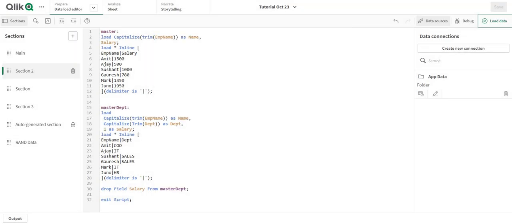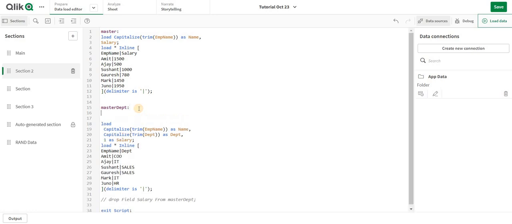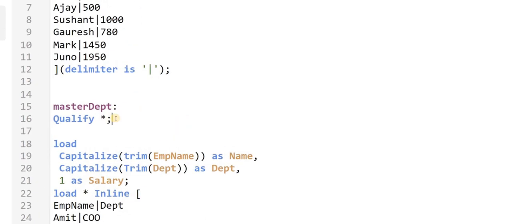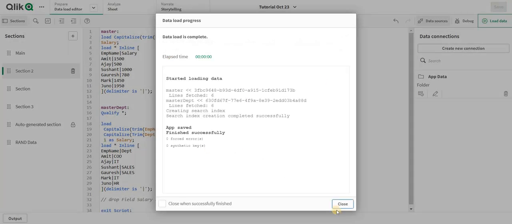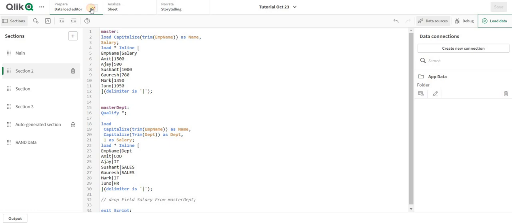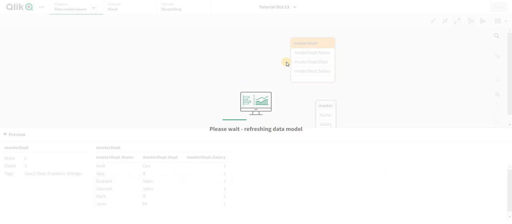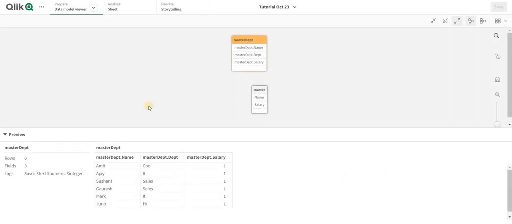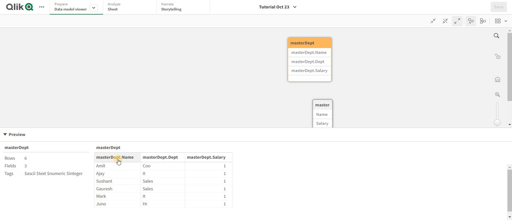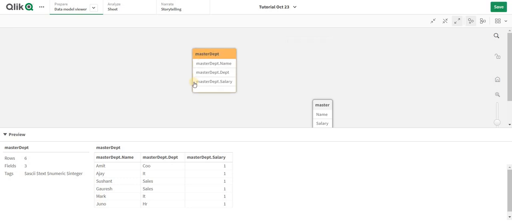The other way is to use the qualify command. Let's say I just add a keyword, qualify star. What it will do is qualify, or basically rename, all the columns so that your tables will not be linked. It takes the name of your table and adds a dot and then the column name. It will rename all your columns and the synthetic key will be removed.